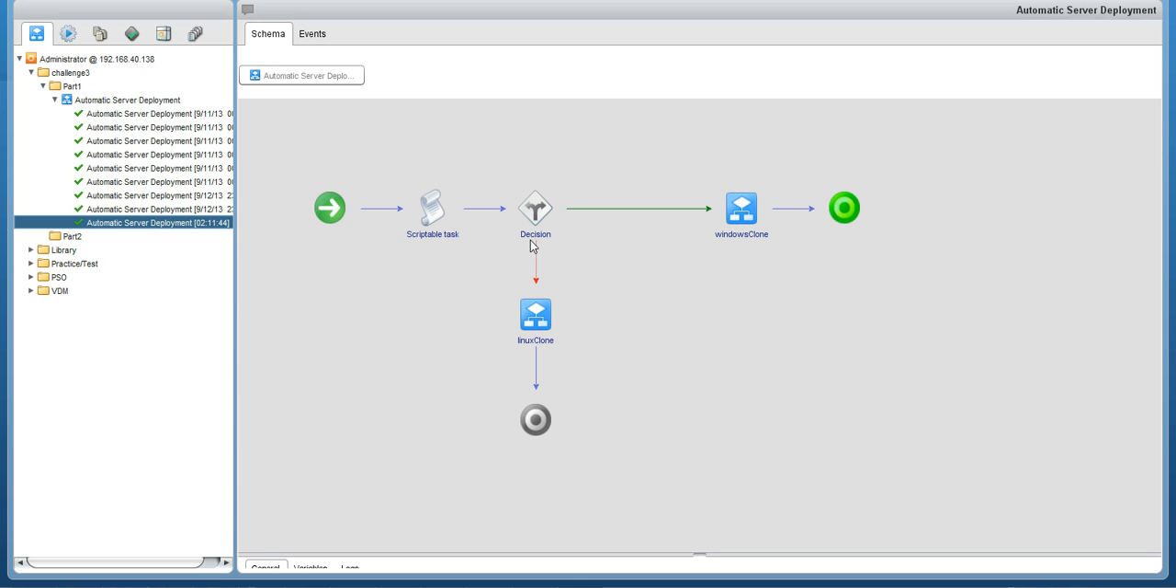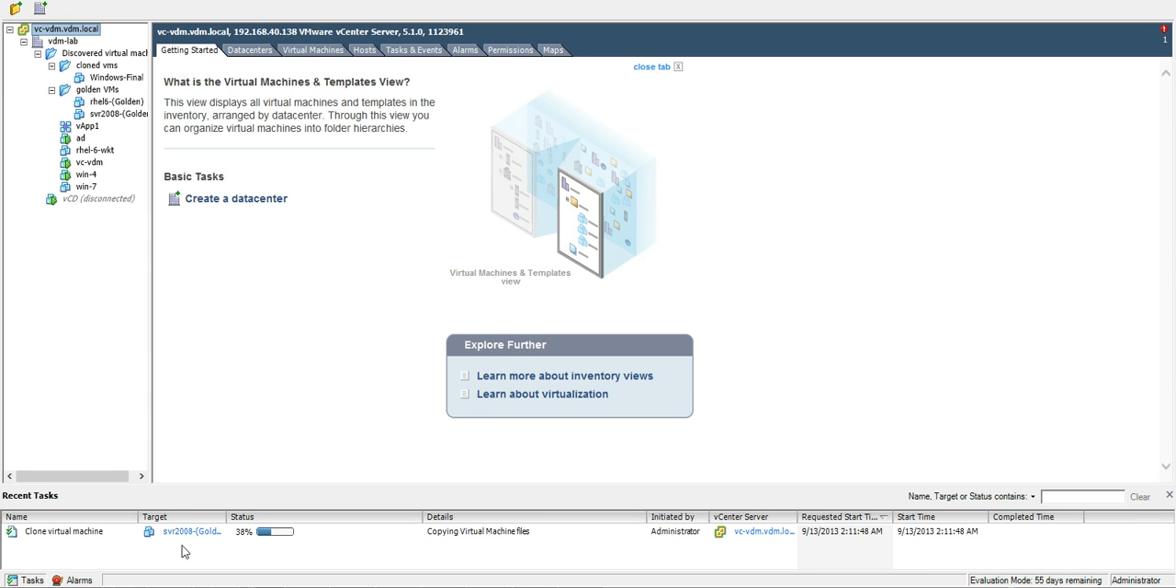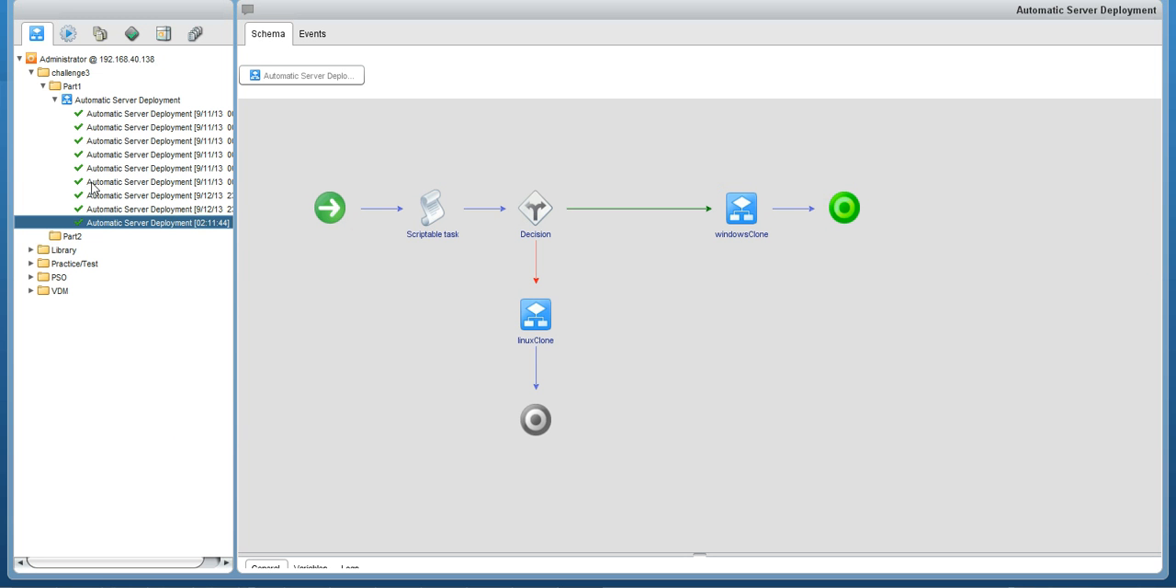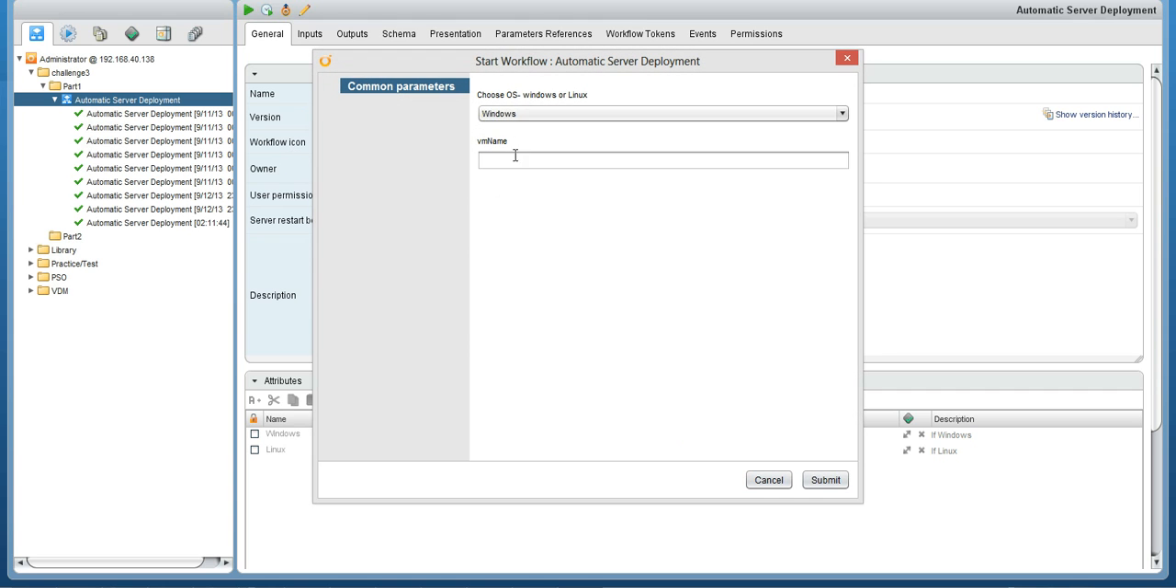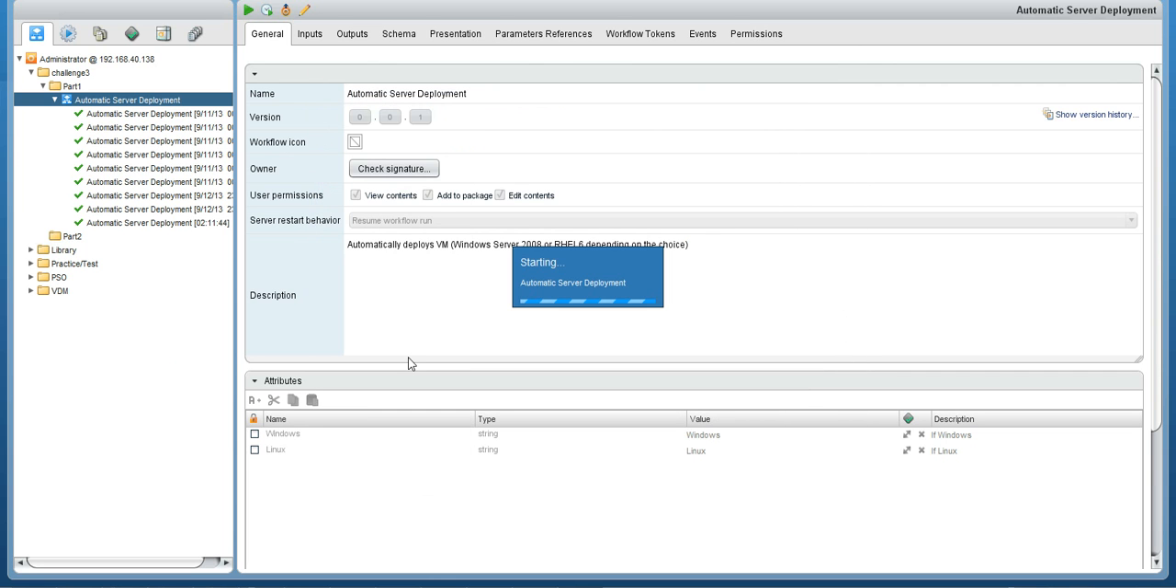It has started the Windows clone. If I go back to the virtual center, you could see the clone has started. You could see Windows Final here under clone VMs, and it has taken the Server 2008 gold image. Let me go back here and also start the second workflow, which will be for Linux. Let us call this Linux Final.